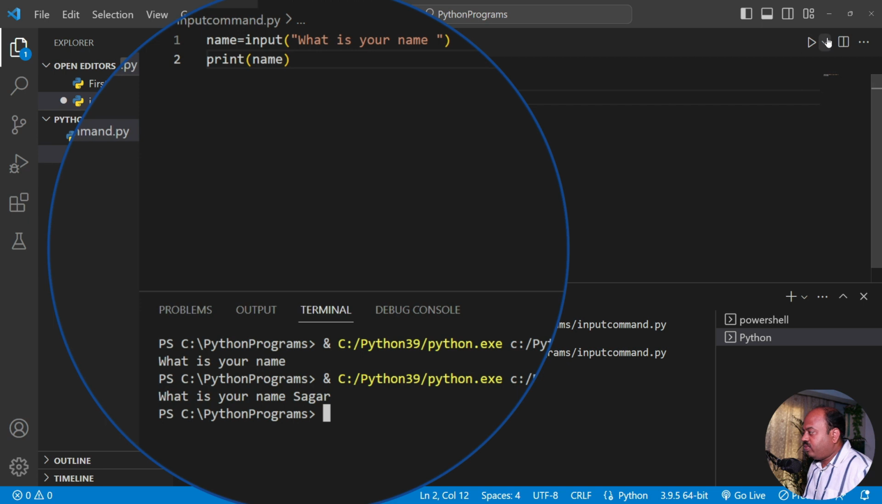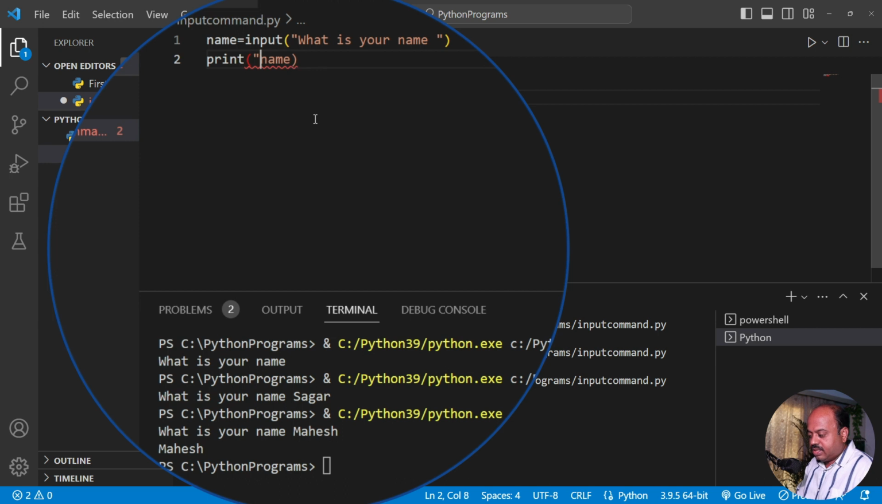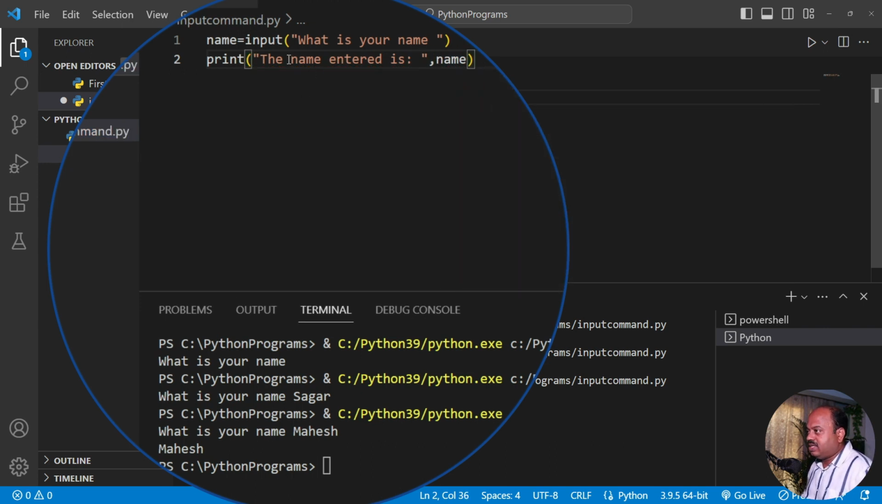Okay. So if I run, what is your name? I say Mahesh. If I click enter, it prints Mahesh. It has printed name. More clearly, if you want to see, I'll write it here. The name entered is, comma, name. Okay, this is how the print statement is written, right? Whatever you want to print in double quotes, separated by a comma from a variable. Okay, I'll again run this.